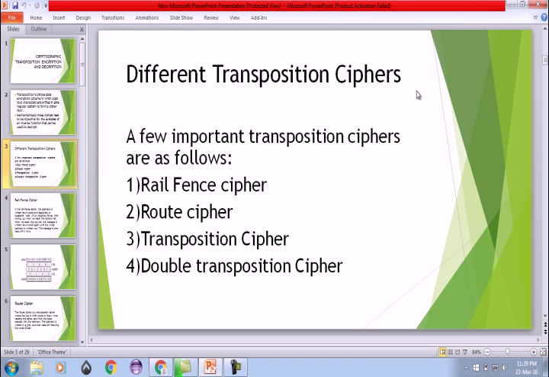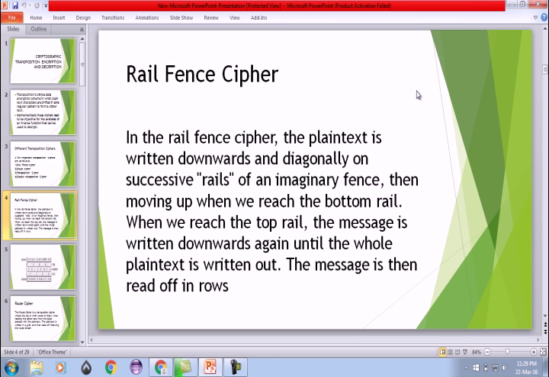There are various types of transposition ciphers, like rail fence cipher, route cipher, columnar transposition cipher, and double transposition cipher. The rail fence cipher is generally used. In the rail fence cipher, the plain text is written downwards diagonally on successive rails of an imaginary fence. Then, moving up when we reach the bottom rail, and down again when we reach the top rail, the message is written until the whole plain text is written out. The message is then read off in rows.